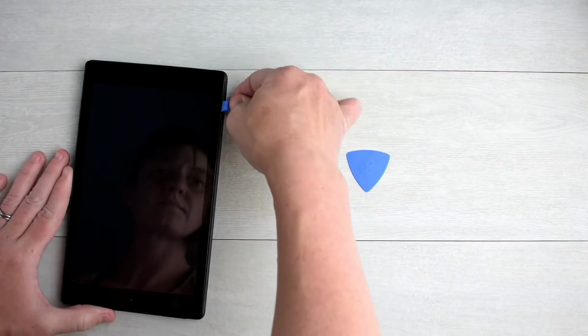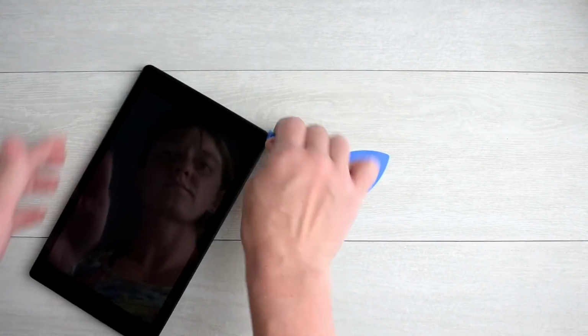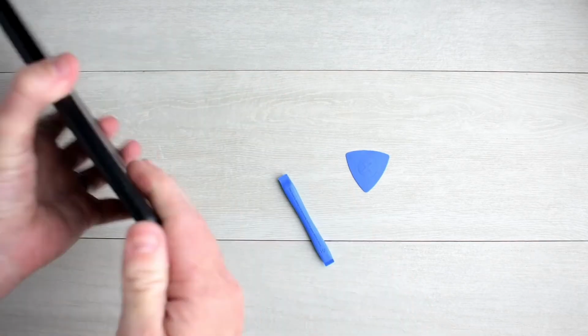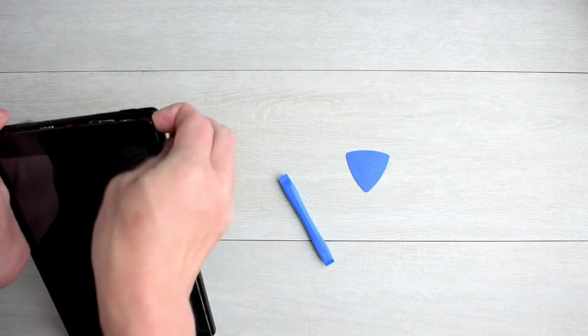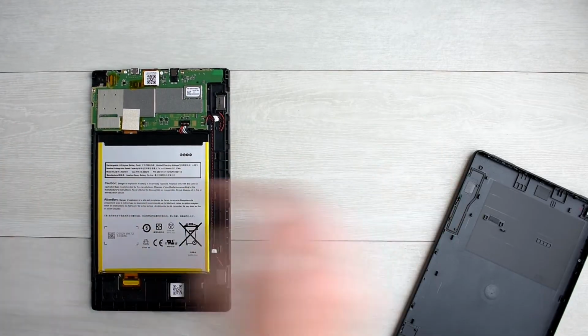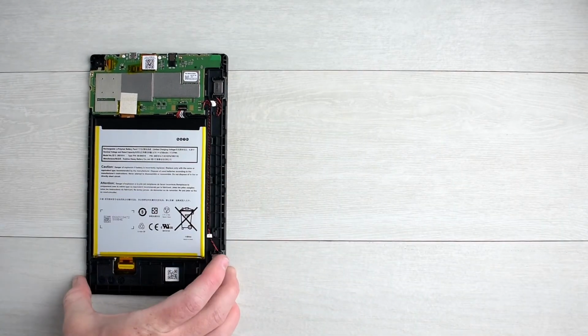Take your time. Some of those little tabs on the sides like to pop back in as you're working another side. This isn't a rush project. You don't need to force it. Slowly get the device apart so it's in good working condition when you're done. Get everything moved out of the way.